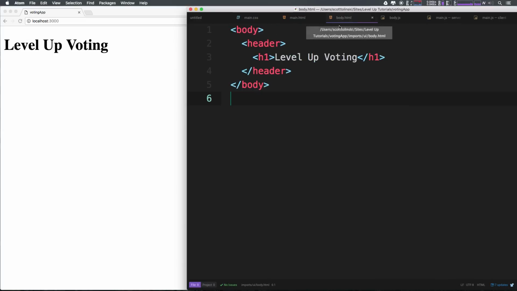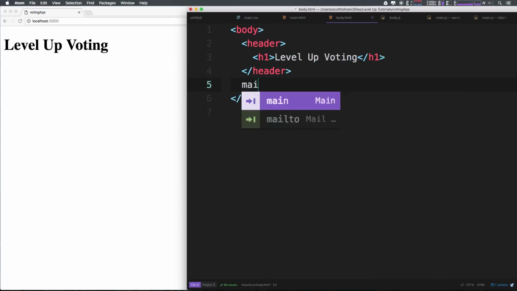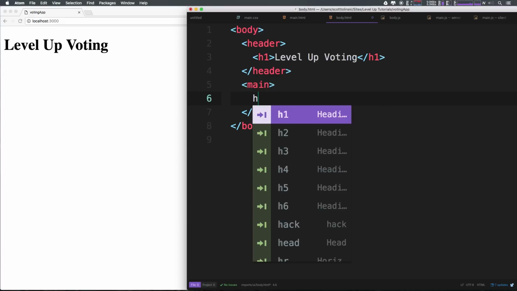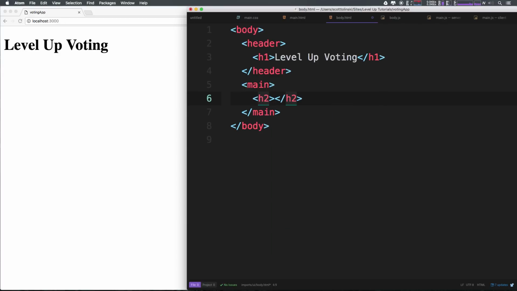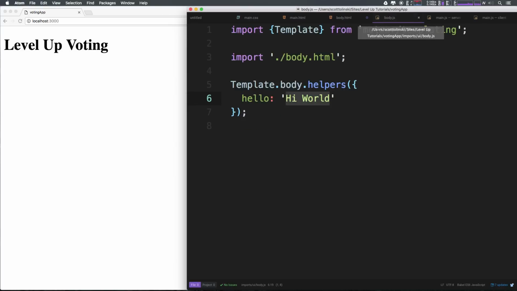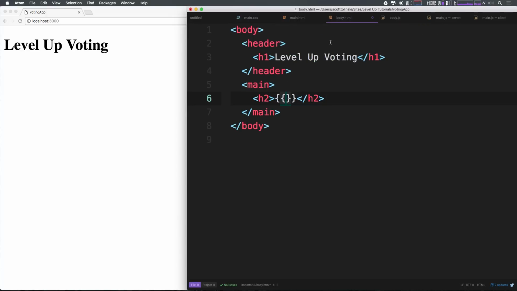We can come to body.html now, and let's, underneath our header here, have a main section, and we can have an h2, and this can just be double curly brackets, and this will now be the name, the property of our helper. So our helper was hello, and we have access to hello with hello. And now we see on our front end over here that we have hi world as now output.